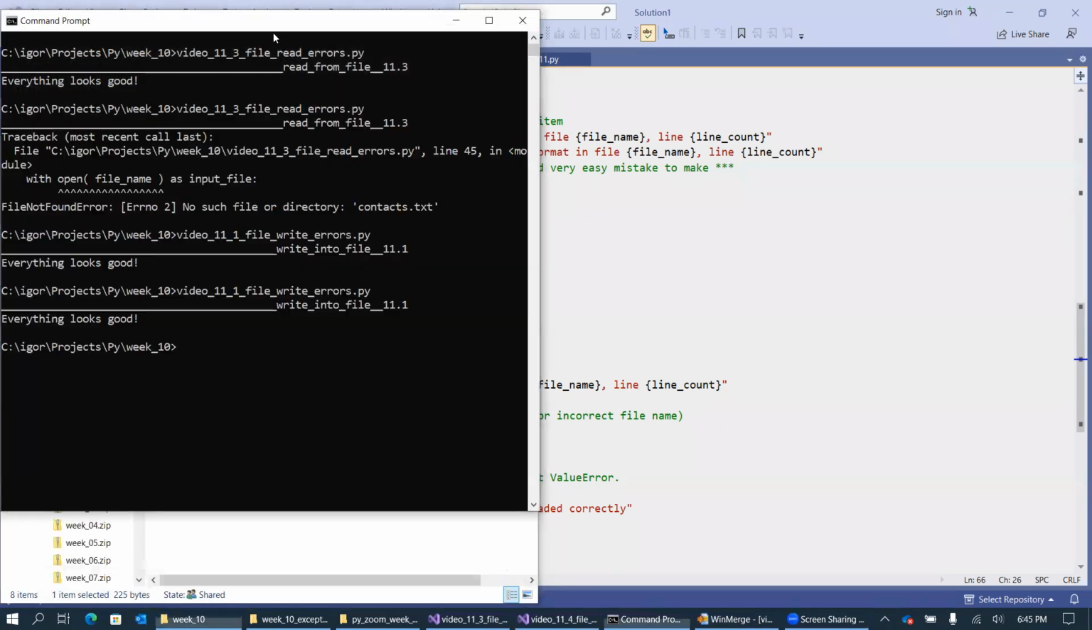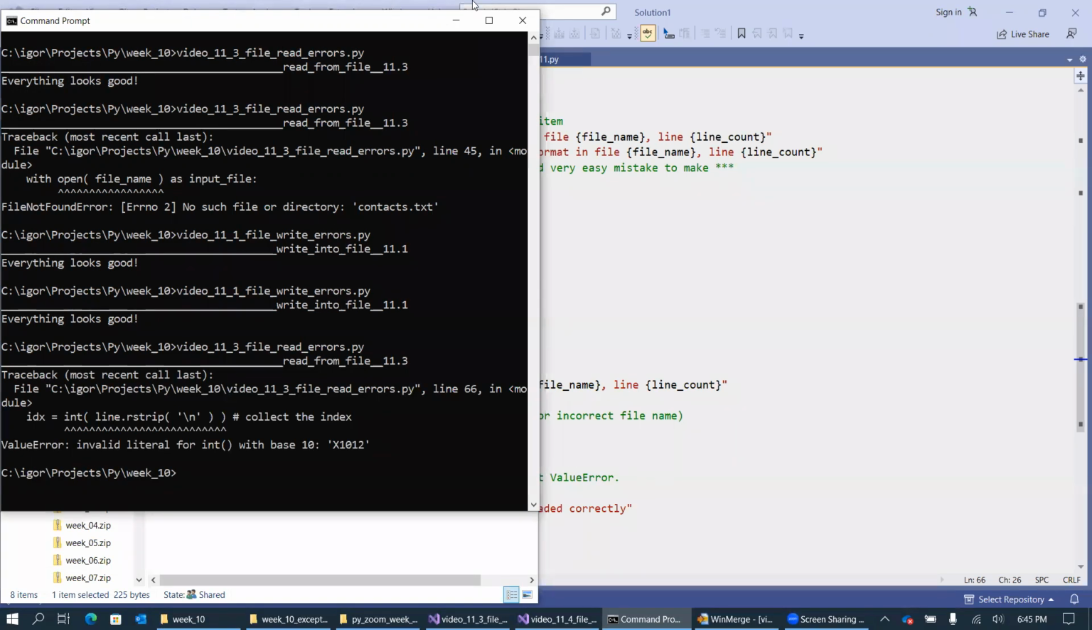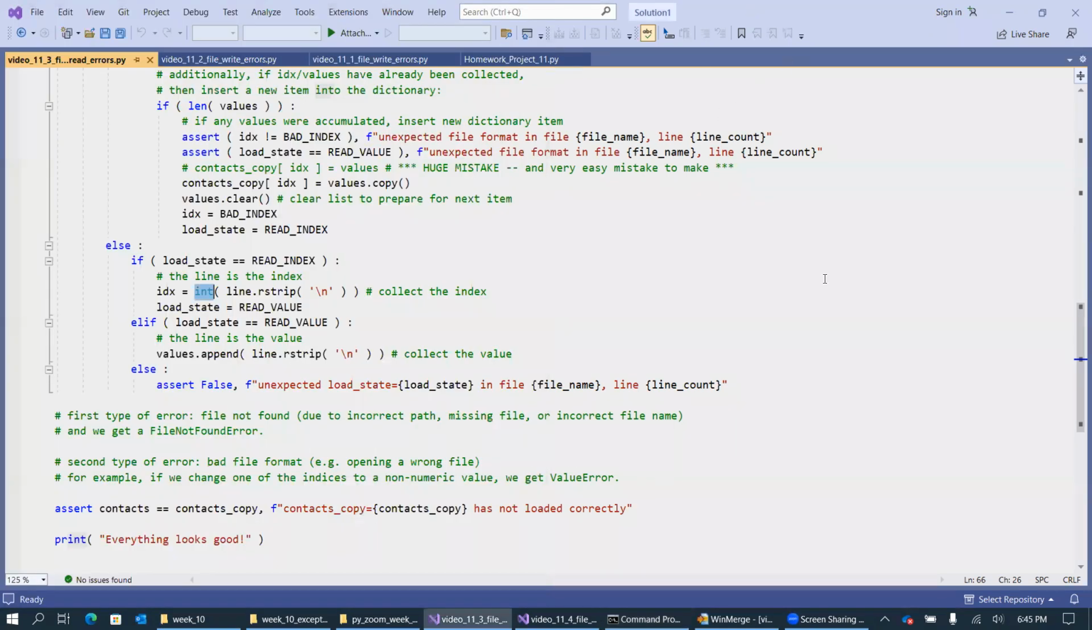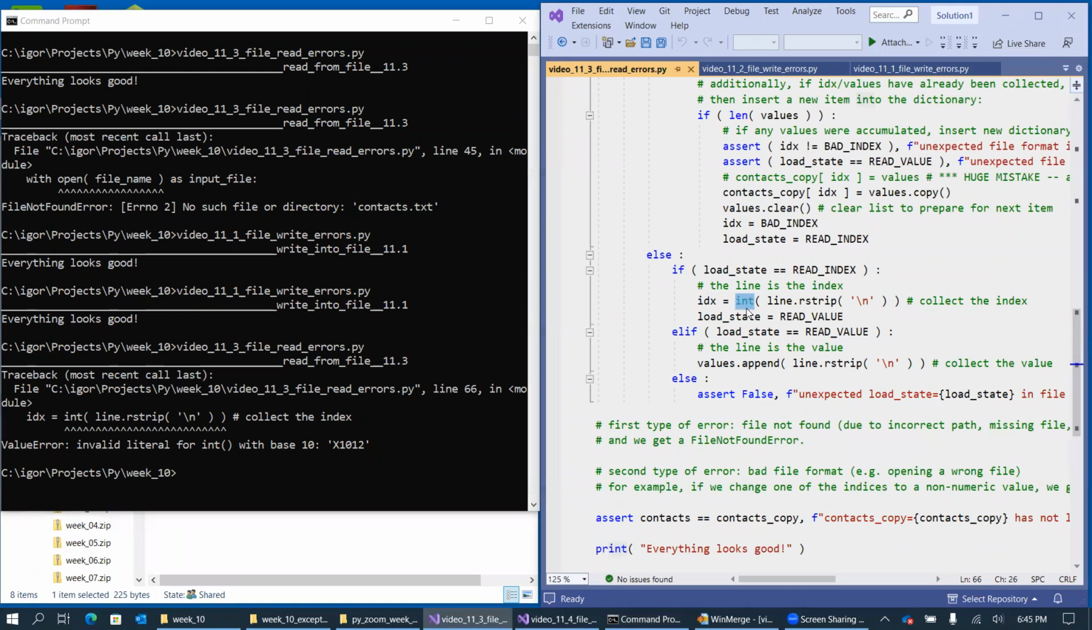I just unexpectedly overwrote it. Let's just run our read file errors. Okay, so here we go. So this time, what happened was exactly here, when we try to convert the information from the file to an integer, we were unable to do this, and the int construction of an integer throws this ValueError. And this is a different type of exception. It says ValueError: invalid literal for int() with base 10: 'x1012'.